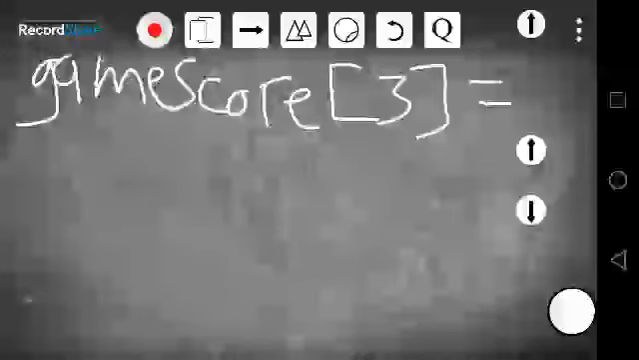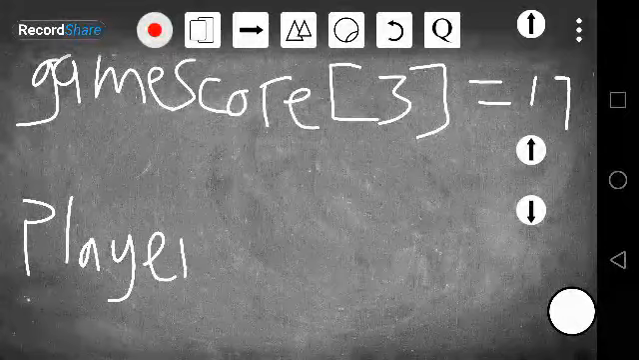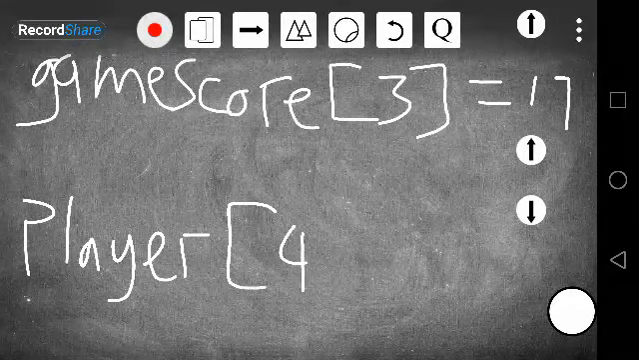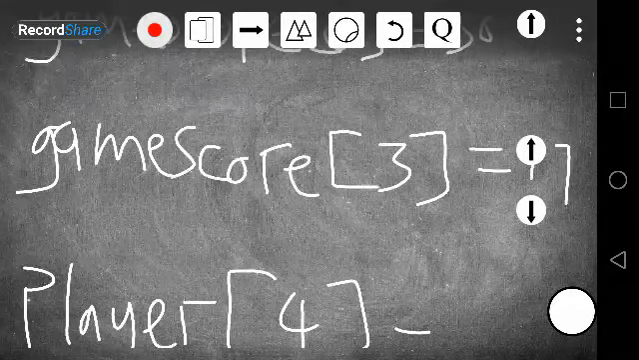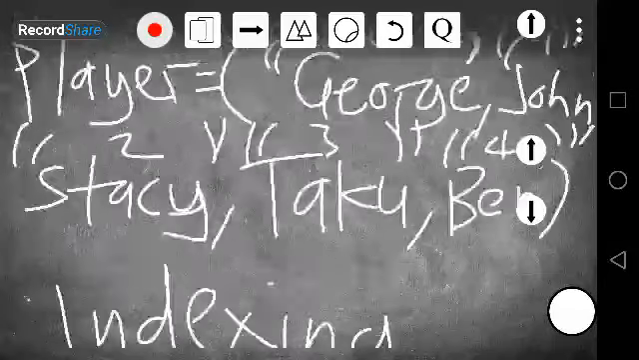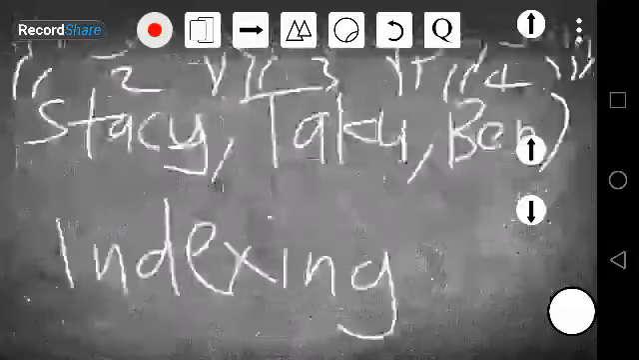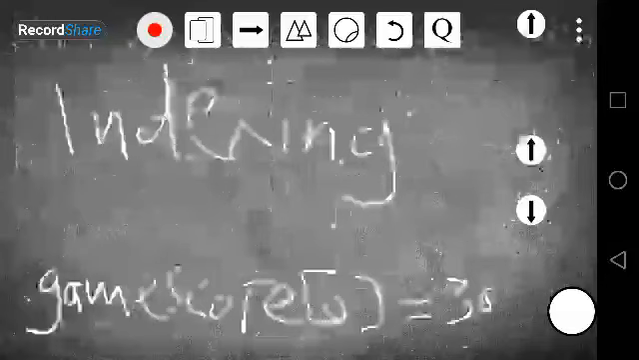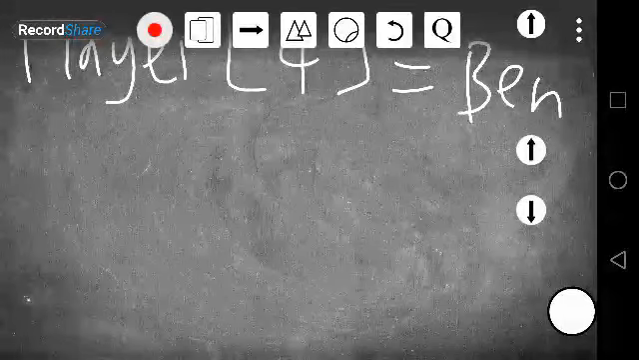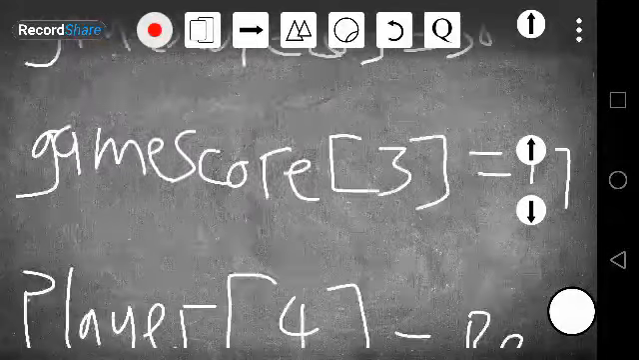So basically, this is how we access array elements using indexes. Let's say you write player and you write 4. Okay, player index 4. At index 4 there's Ben, so it will be Ben. That's what it will return, right? So basically that is it about indexing.